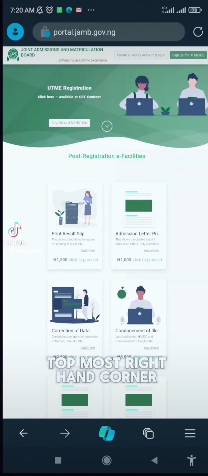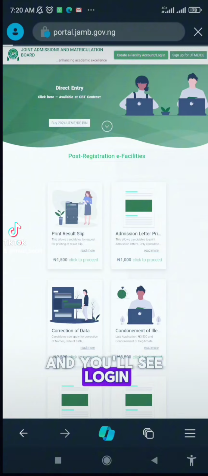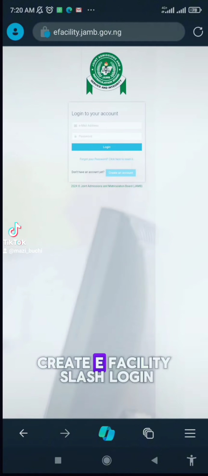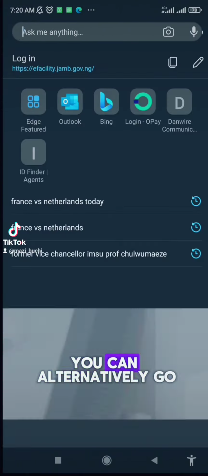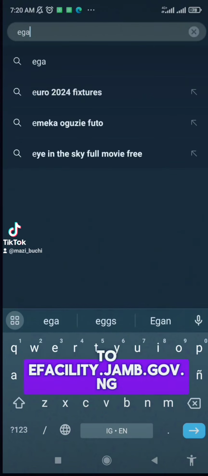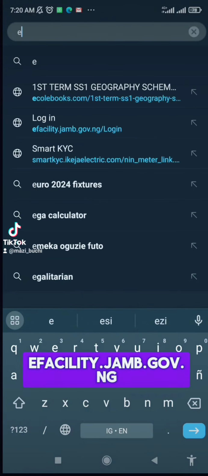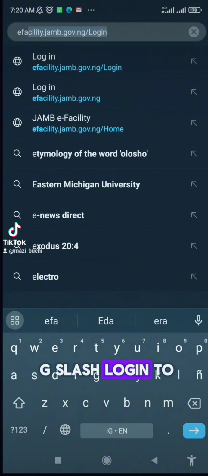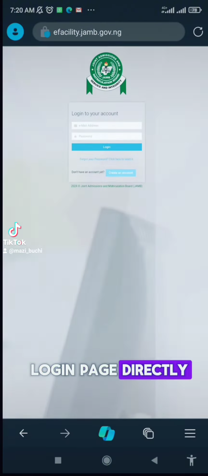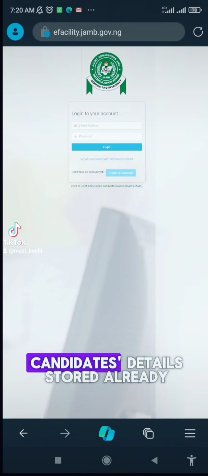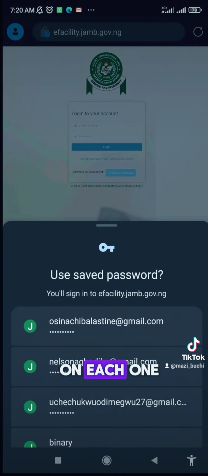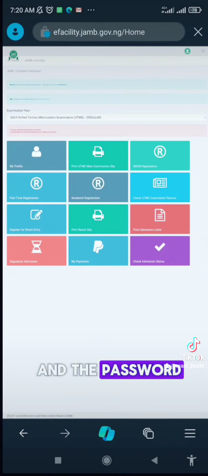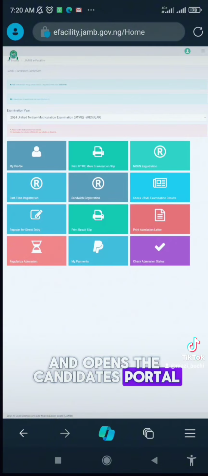You go to the topmost right hand corner and you see login, create a facility /login, and it will bring us to this page. You can alternatively go to efacility.jamb.gov.ng/login to get you to the login page directly. Now we have some candidates' details stored already, so once we click on each one, it populates the username and the password and opens the candidates portal.